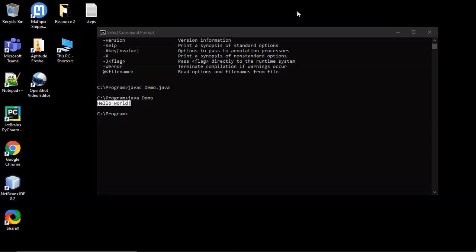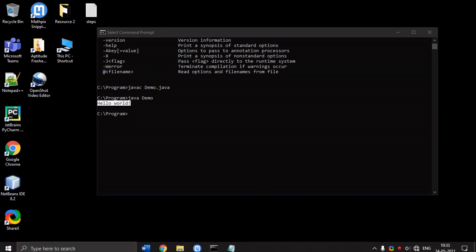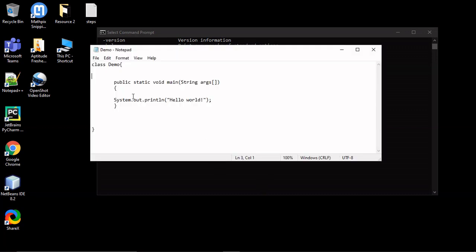Now let's look at the code and understand the working of the program. So here is the program. We have used the public specifier because we want our JVM to access this main function. So why JVM? It's because JVM looks for the main function first. When the program starts running, JVM looks for the main function to start the flow of the program. So it becomes mandatory to keep it as public.